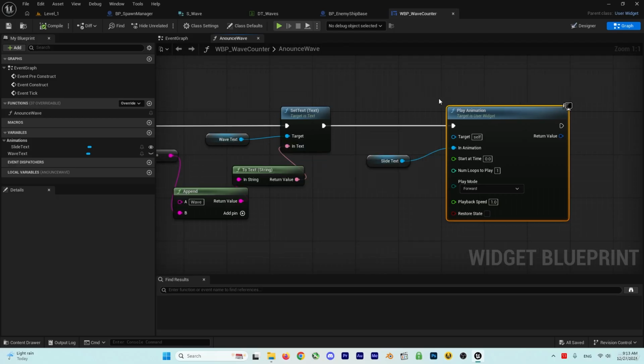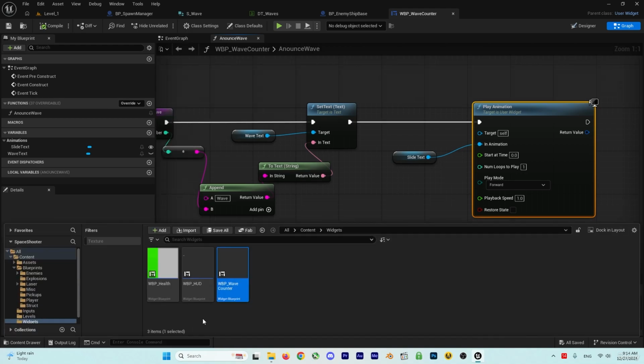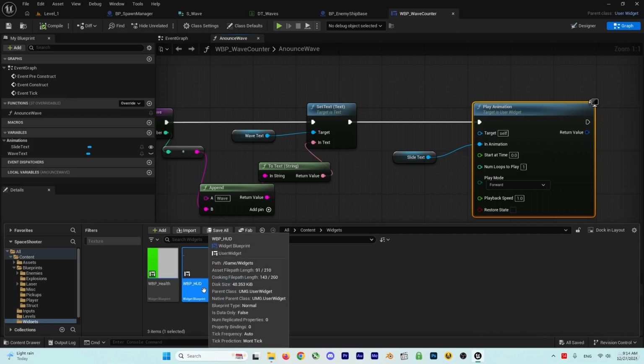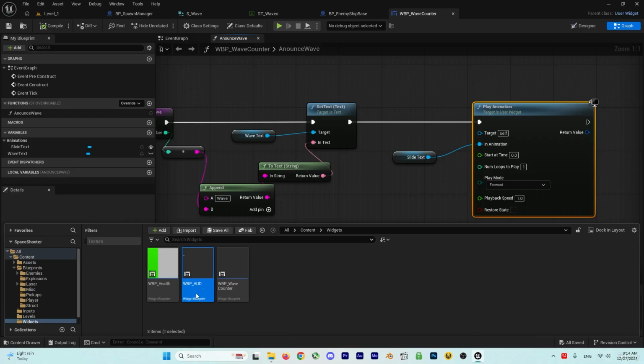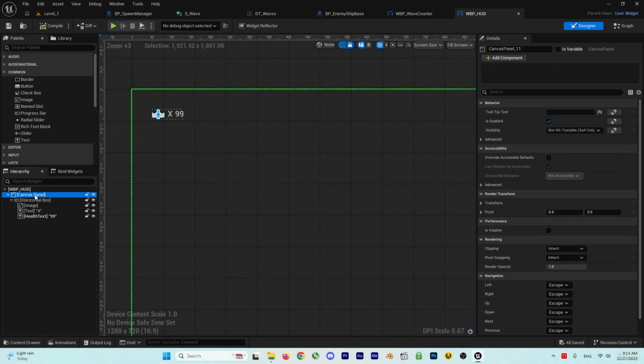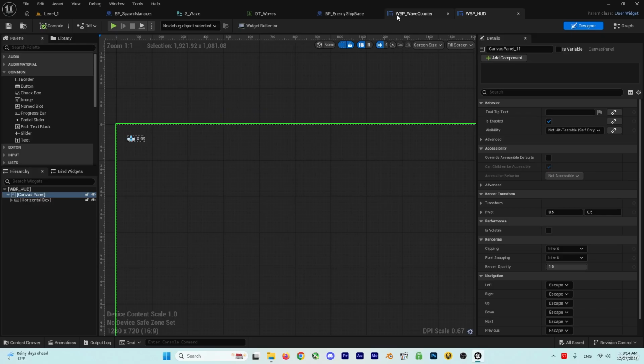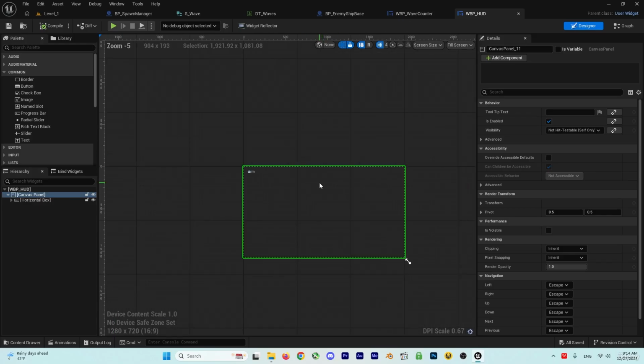Now, when and where we can use this WBP wave counter? We had a WBP hot that we created inside our BP player, and whatever that has something to do with our player, we can just put it inside this WBP hot. That's why I did tell you that we will create just one canvas panel and we can add things to it. So for example, we want to add the wave counter that we create together to our player screen, right?